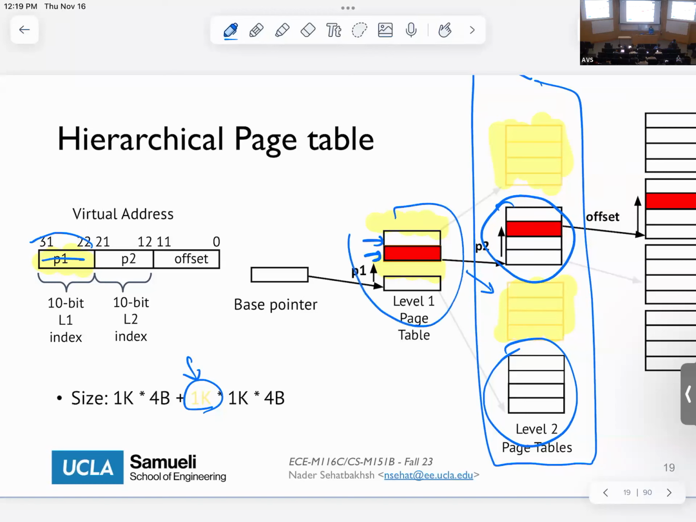Yeah, the 1K. So the question is how do we calculate the size? This 1K times 4B is for the first level, okay? Because, for example, I have 10 bits of data, so I have 2 to the power of 10, or 1K rows. Each row stores 32 bits of data, right? So 4 bytes. And then for the second level, I need to know how many of these tables I have and what is the size of each of those tables. The size of each of those tables is 1K times 4 bytes, so still 4 kilobytes per table.